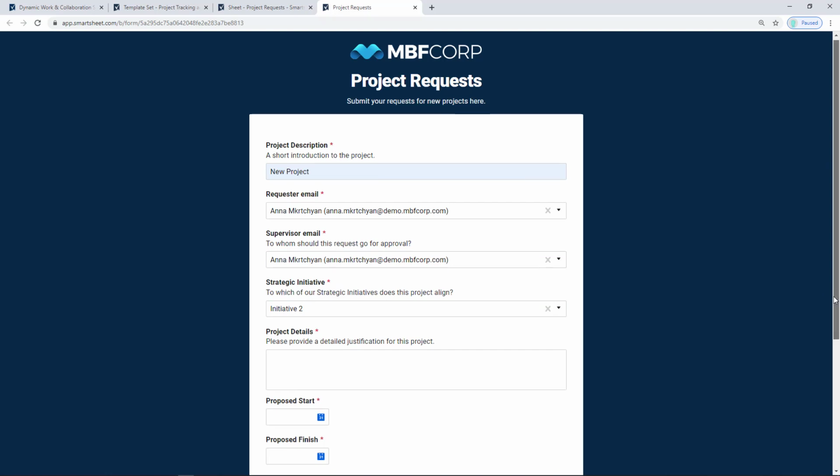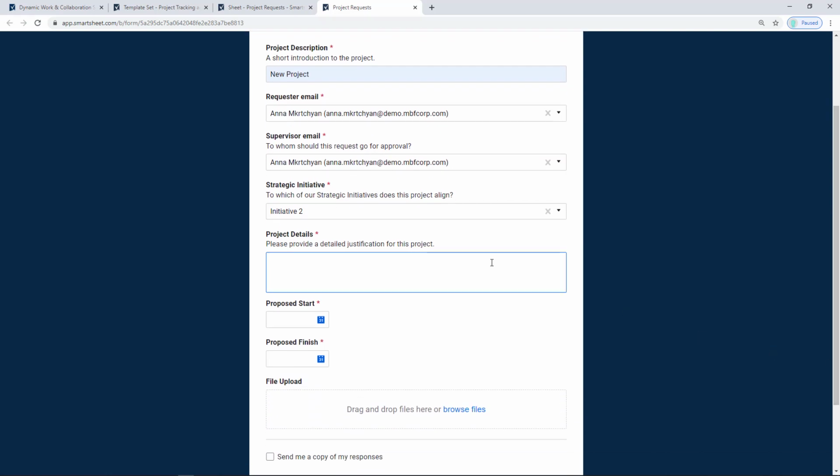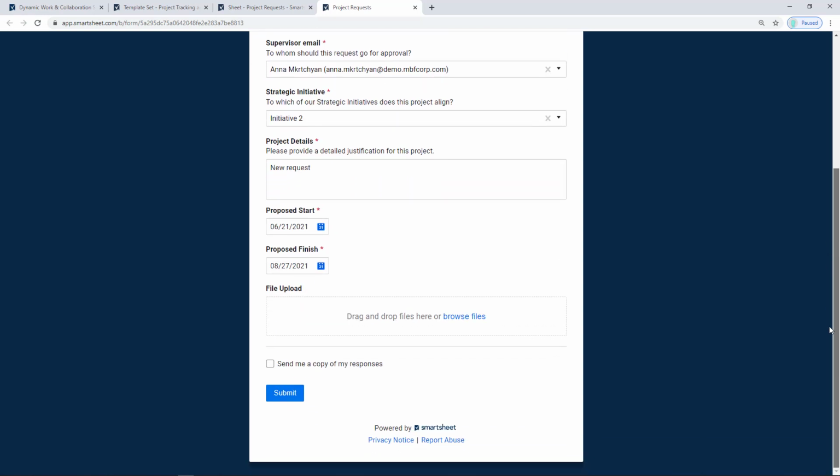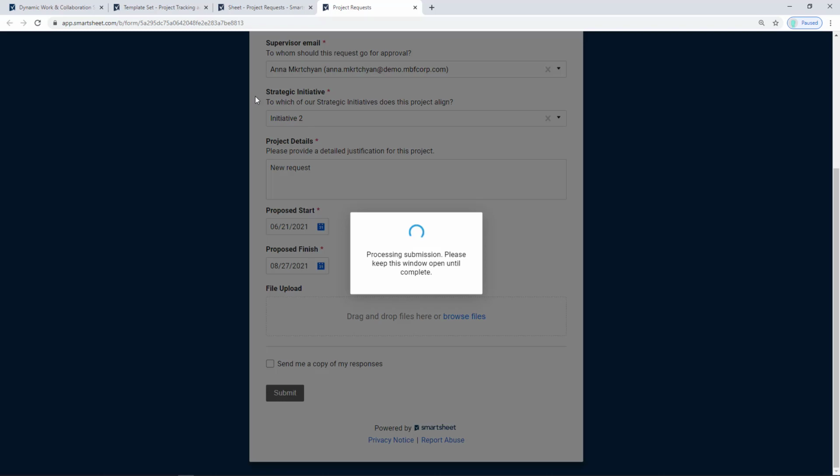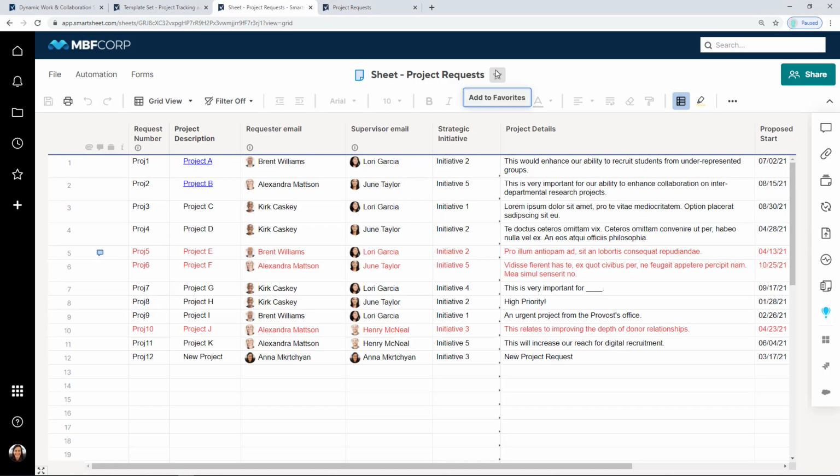A licensed user can customize how a form looks. Each of the questions we're completing is mapped to a column in our sheet. I can also use a form to attach files, which I'm going to then locate in the attachments column we saw. You're going to see that we'll get a prompt to refresh and see this new project request.